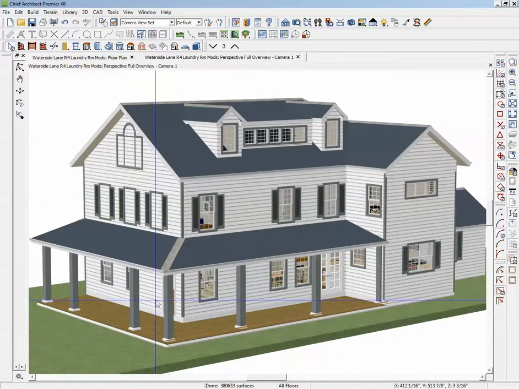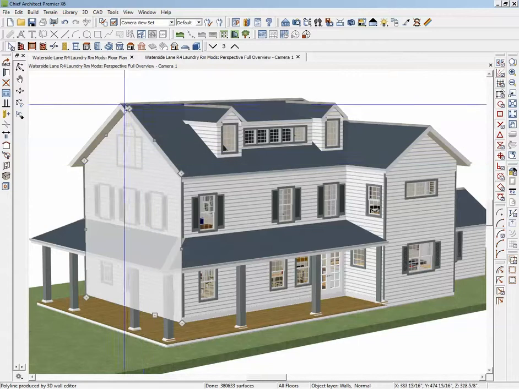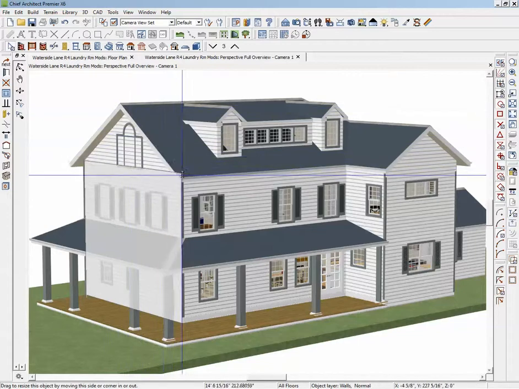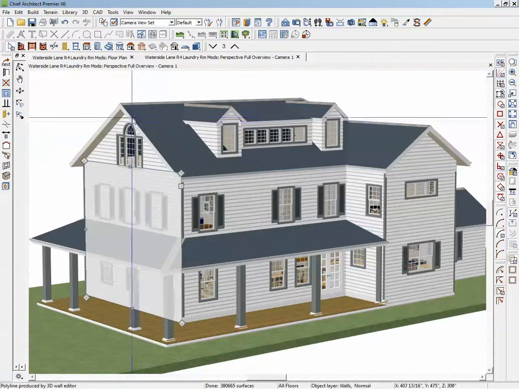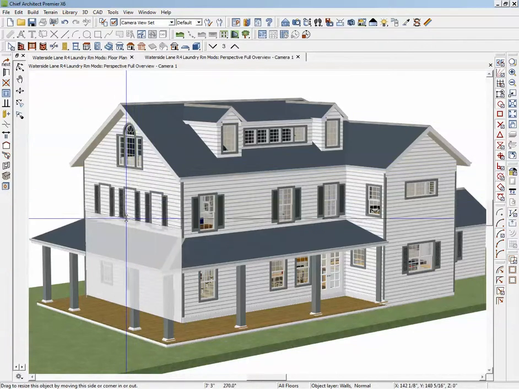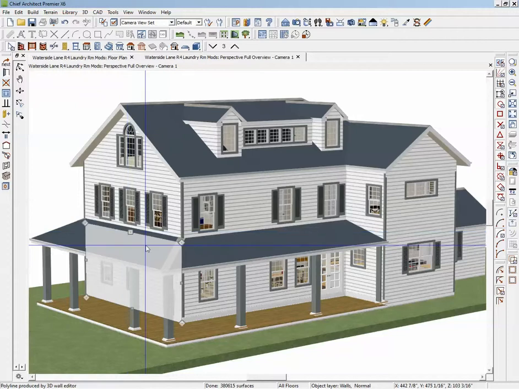Okay, and then over here, same thing. I click on the first floor and get this first floor wall way out of the second floor where it didn't belong. See how that clears that up? I'm just pulling it down.